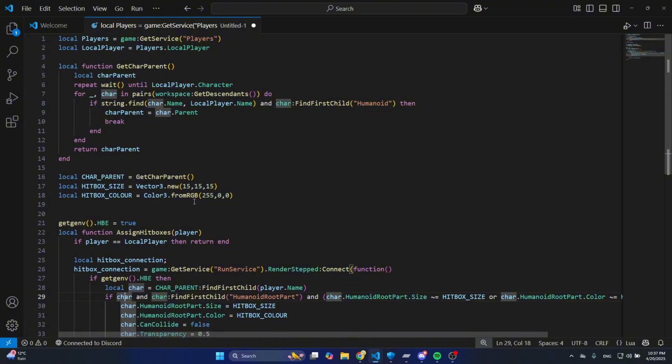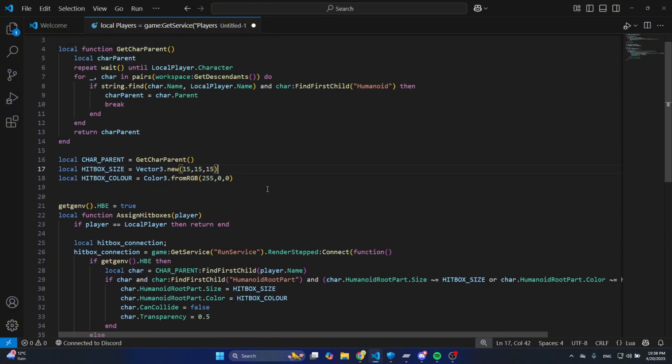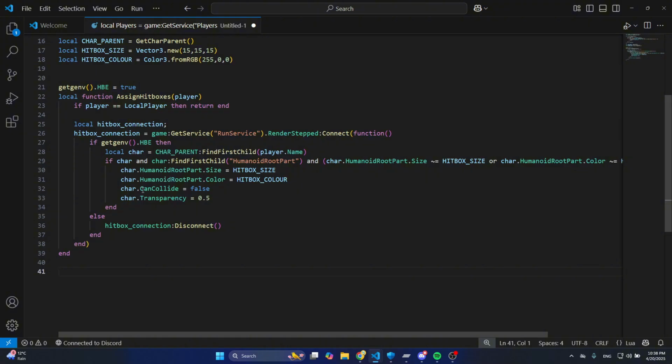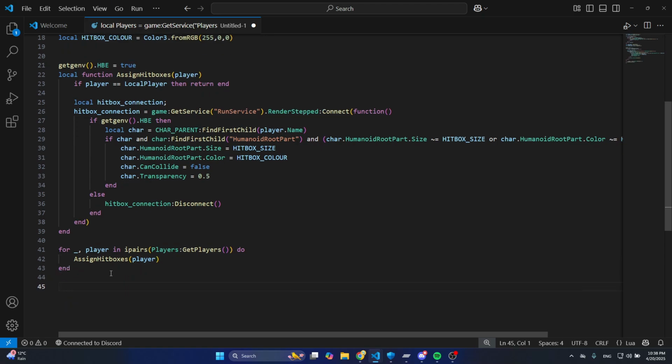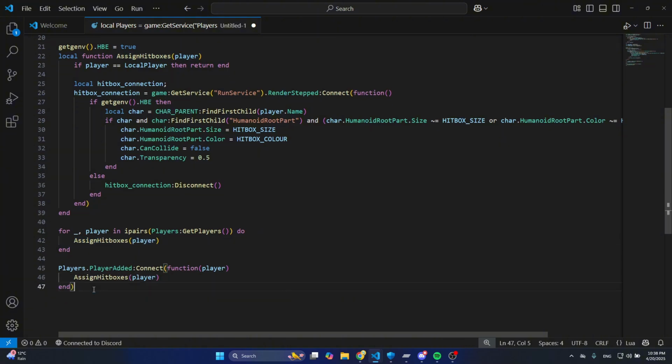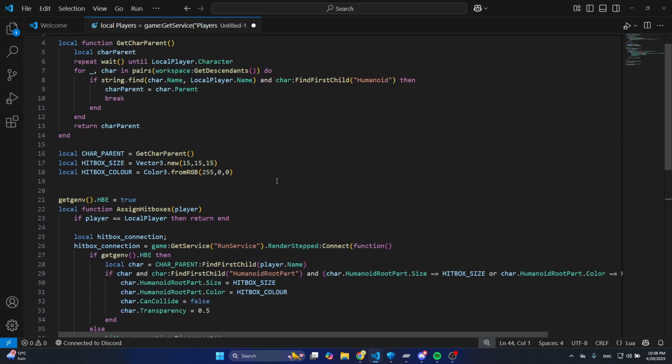Alright, that's the function done. Now I believe all that's left is just to run this function for every player. So start by doing it for every player in the game. This will get all the players in the game. Run our function, make sure to pass the player as the parameter, and then we also need to account for players who are joining the game, so you can do players.PlayerAdded. And same thing here, assign hitboxes for that player. Okay, I think that should be it.